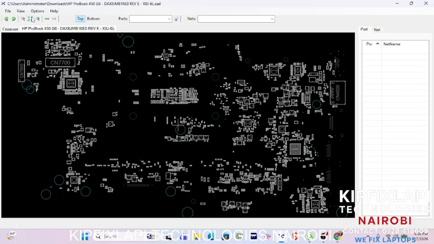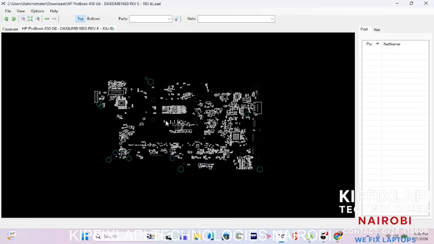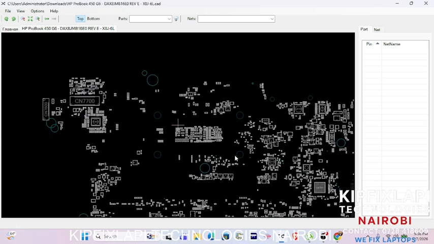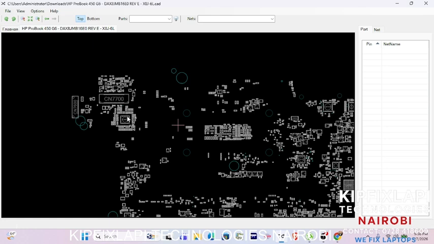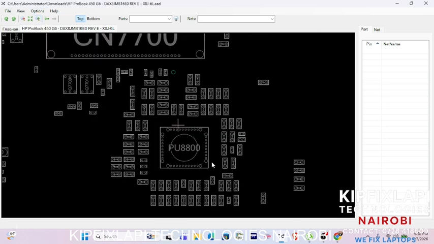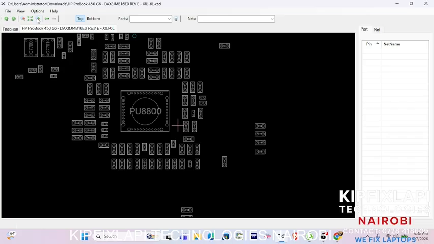So let me zoom out a little bit. So that is the motherboard. That's the layout of the motherboard. When you zoom in, let's zoom in this IC. When you zoom in, you will be able to see an IC clearly.